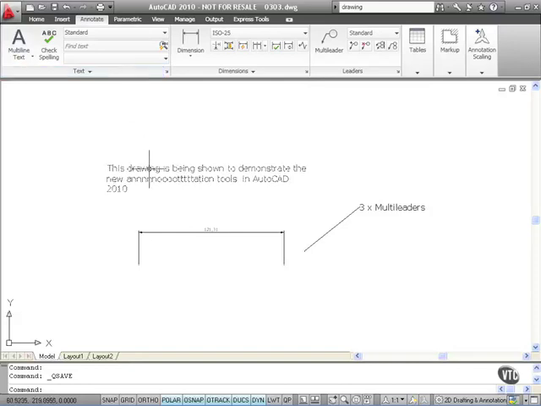We've got a bit of multi-line text here, and we've got the word shown. So it says this drawing is being shown to demonstrate the new annotation tools in AutoCAD 2010. How about we want to find all incidences of the word shown and replace them with the word used? Let's do that. We go up to find text here and type in the word shown. Make sure it's spelt correctly, otherwise it will find wrong incidences of the misspelling of the word shown. And all I do is click on this little magnifying glass here.